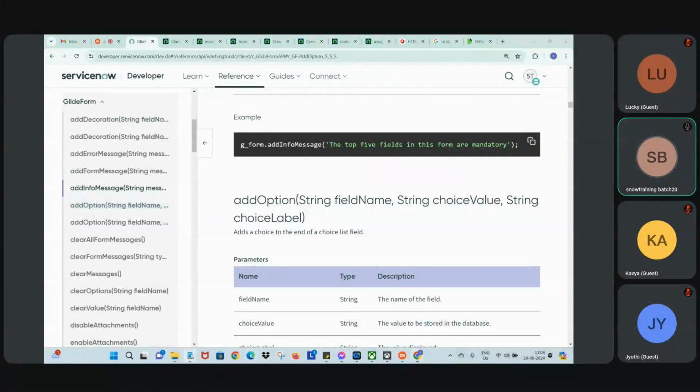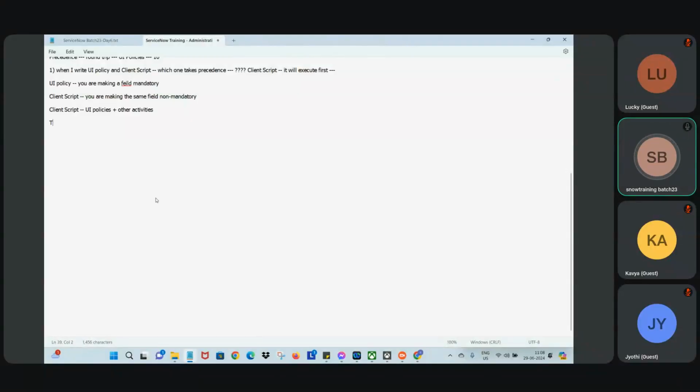Now, let me give you the list of the types of client scripts we have. The first one is onLoad. Second one is onChange. Third one is onSubmit. Fourth one is onCellEdit. These are the client scripts we have. But I don't want you to remember them like this. I want you to remember that whenever a client script is there, it is just like your normal JavaScript function. Though ServiceNow is calling them onLoad, onChange, onSubmit, onCellEdit, at the end of the day, they are JavaScript functions only.